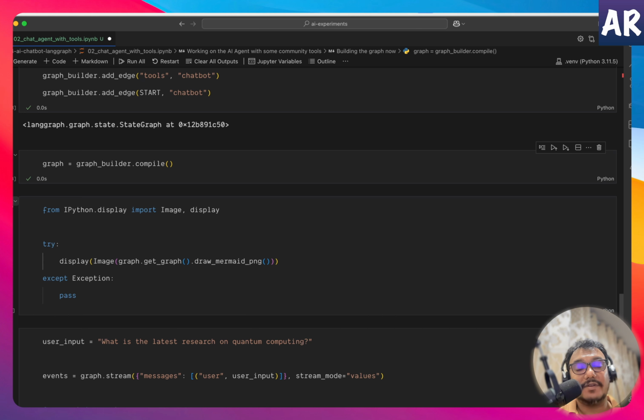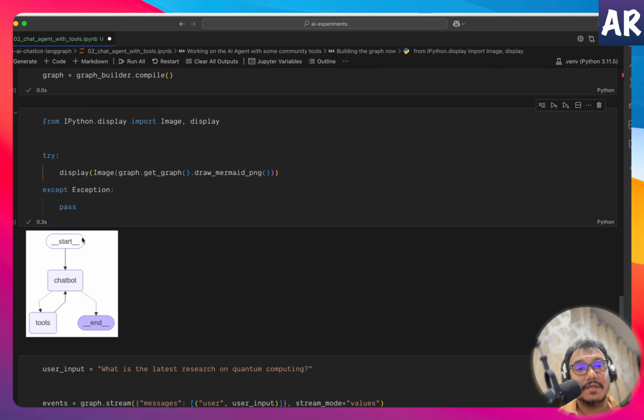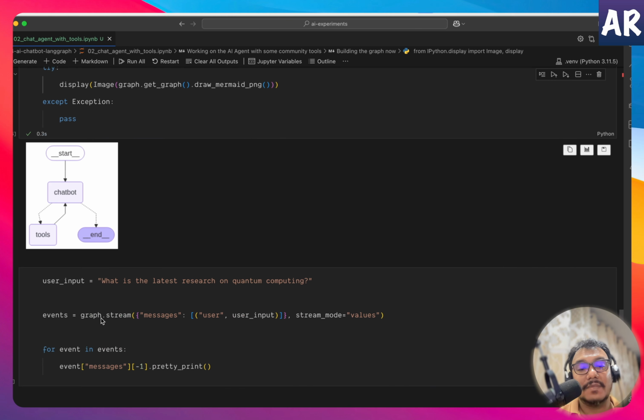And now I will try to see how the graph looks. So yes, in my previous video, you would have seen that I had start, chatbot, end. But this time we have a conditional edge. If the chatbot thinks there is something that it needs to use from the tool, it will do that. And then the result will go to the chatbot and then it will end.